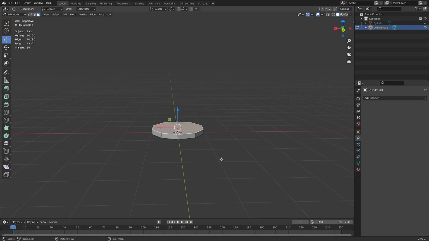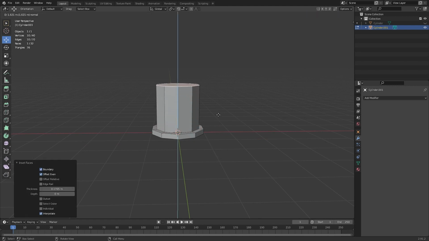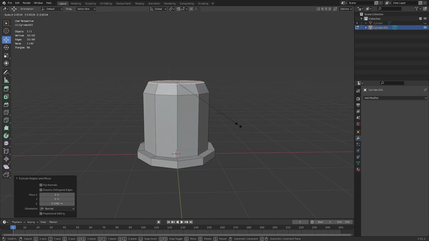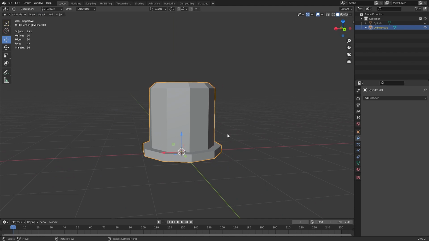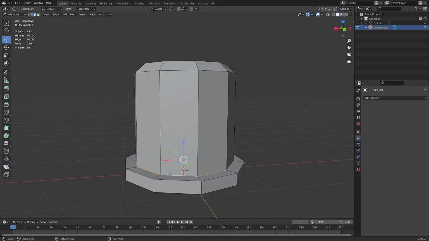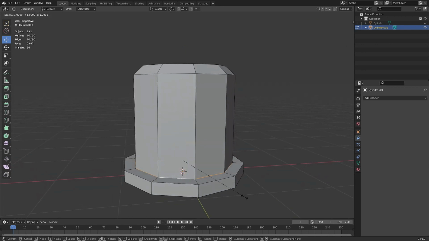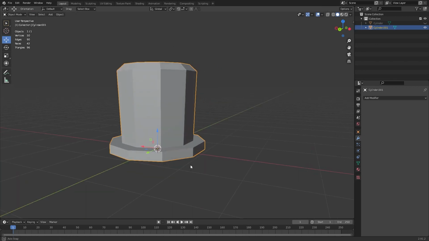Maybe we can insert a little less like that. Around there I would do. Then E to extrude, then S to scale. This will be our main hat. So Alt, then right click to select all your edges around your mesh. S to scale, so we scale that in just like that. I think that's pretty cool.